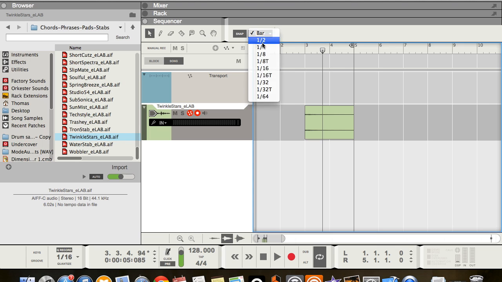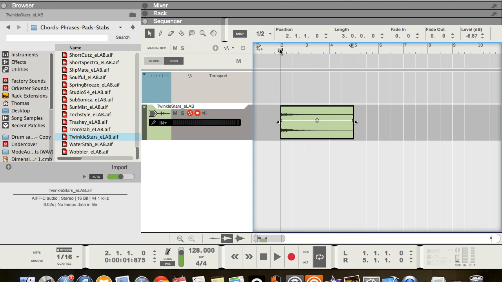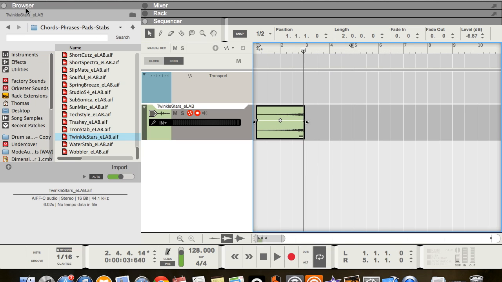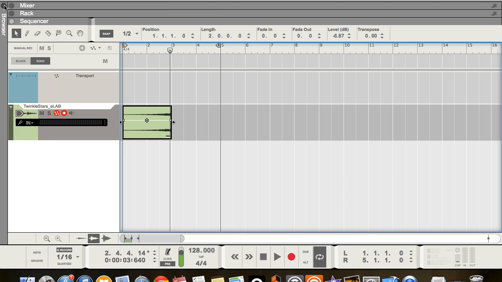And actually, let's go ahead and change the snap here. There we go, that's better. All right, so let's turn this into a 2-bar loop. Let's go ahead and reverse it, and then let's close the browser, and we can begin editing our sample.